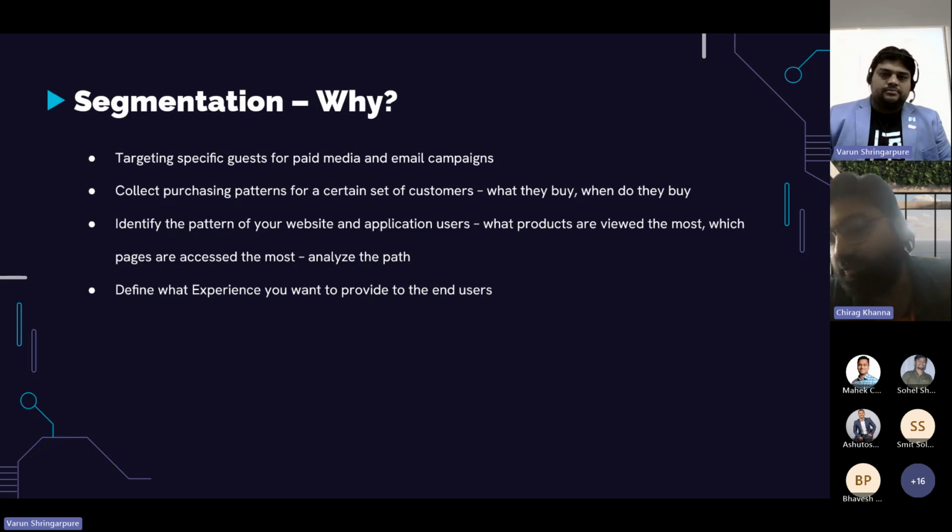But for batch segmentation live mode, you don't need to write SQL queries. You need to write JavaScript for that. So the major difference between nightly mode and real-time mode is that nightly mode depends on the SQL query, but if you want to go with the live mode or live personalization, then you need to write the JavaScript for that.